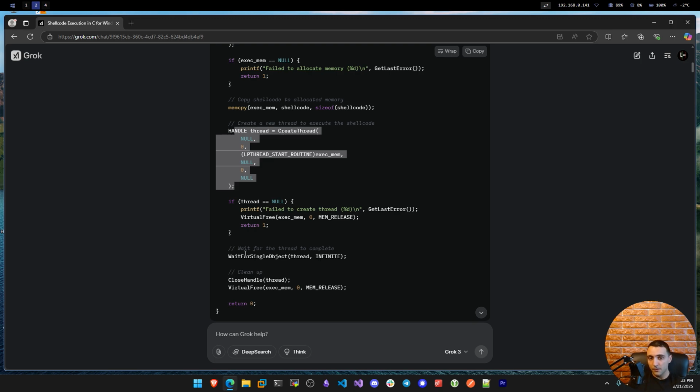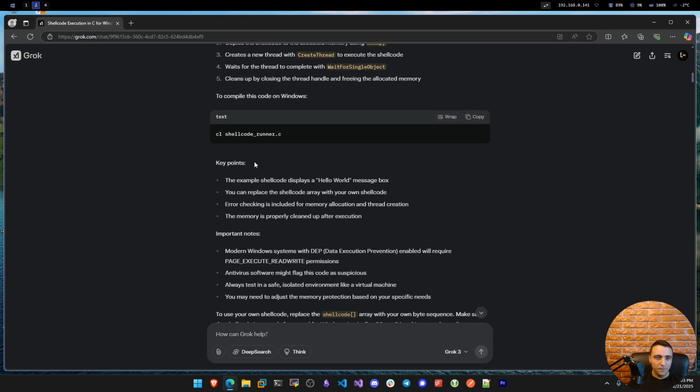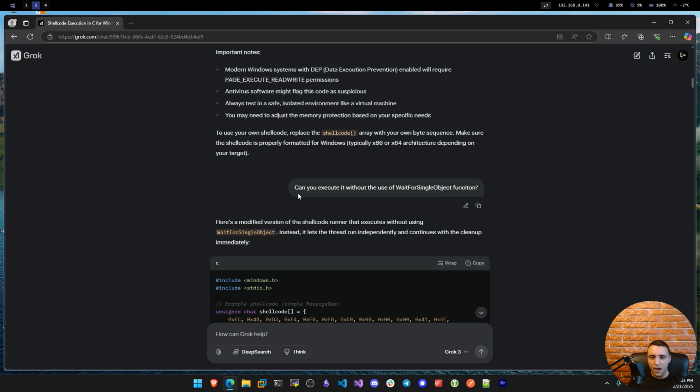Yes, it works nicely, but that was not what I was looking for, because that's not the most evasive thing to do. Because first, if you create a new thread and then you call WaitForSingleObject, sorry, you're going to be detected super fast. So I was not happy with the answer, and after it explains how the code works, I was like, okay, but this time can you execute it without the use of WaitForSingleObject?